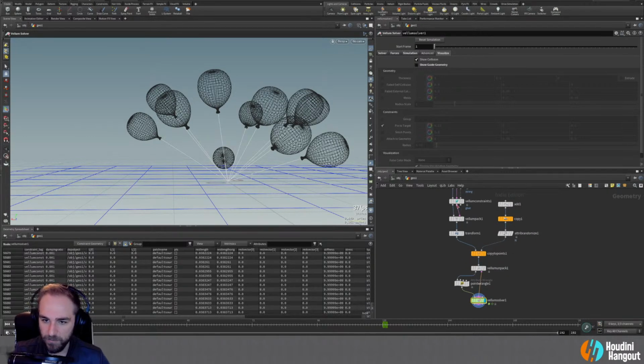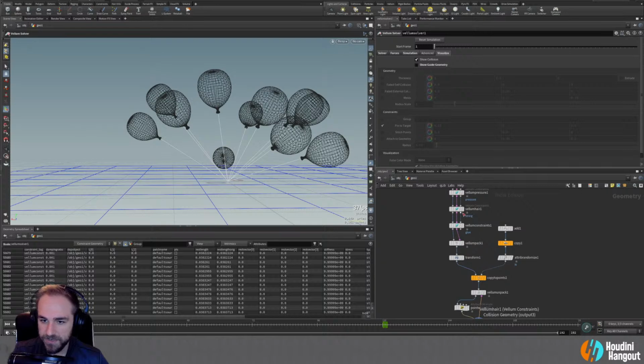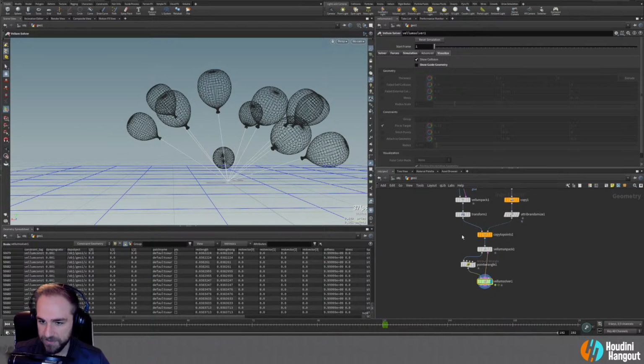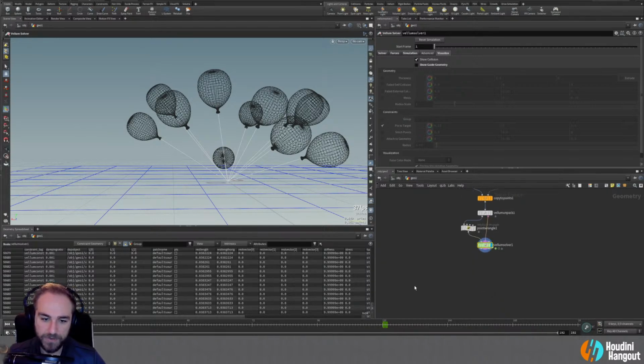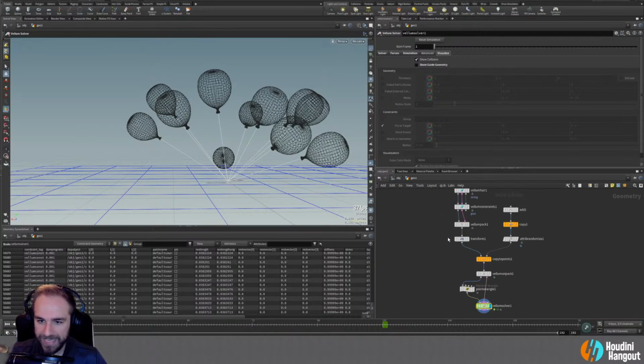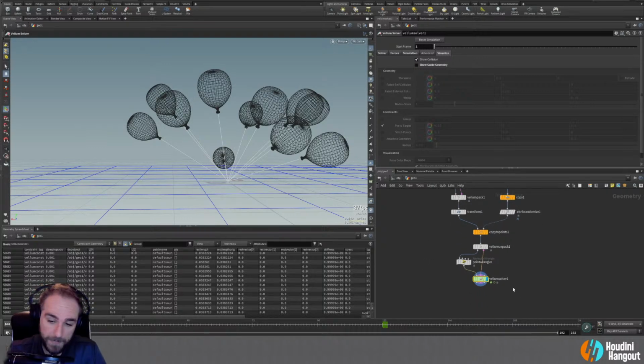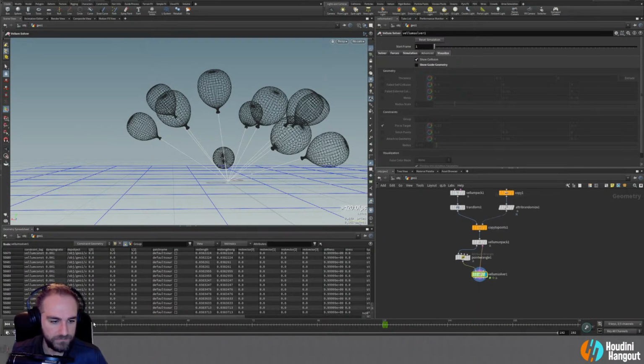Because you can't merge the three output dots here. You can't merge those together and it'd be a real pain. So this makes it quite a bit easier to do it that way. So the only thing it can't pass through is the collision geometry. It's just the two from there. So yeah, it's a nice little trick, and it works with RBD as well.